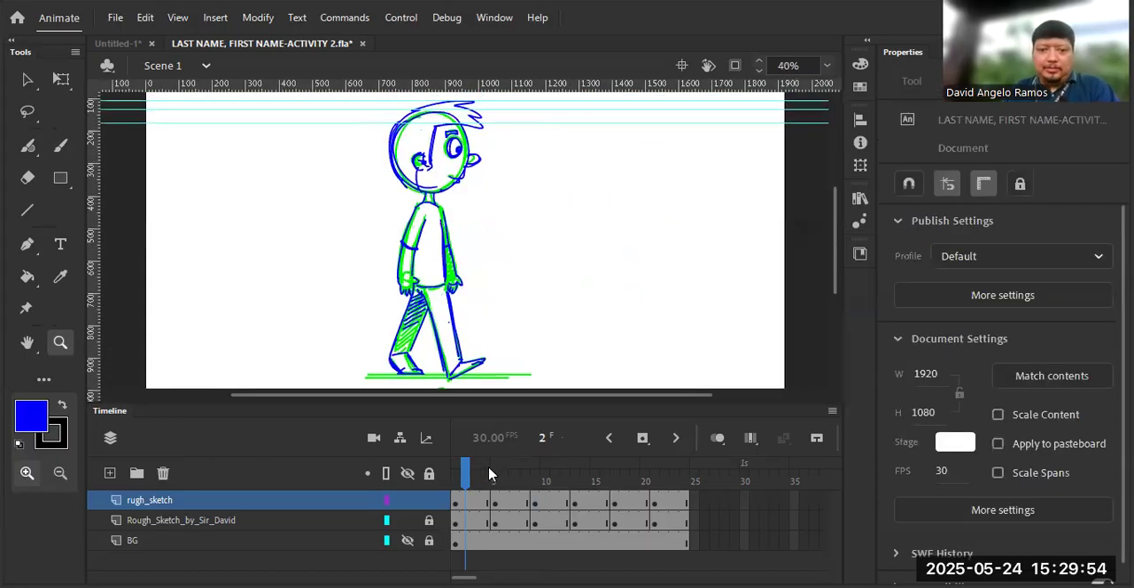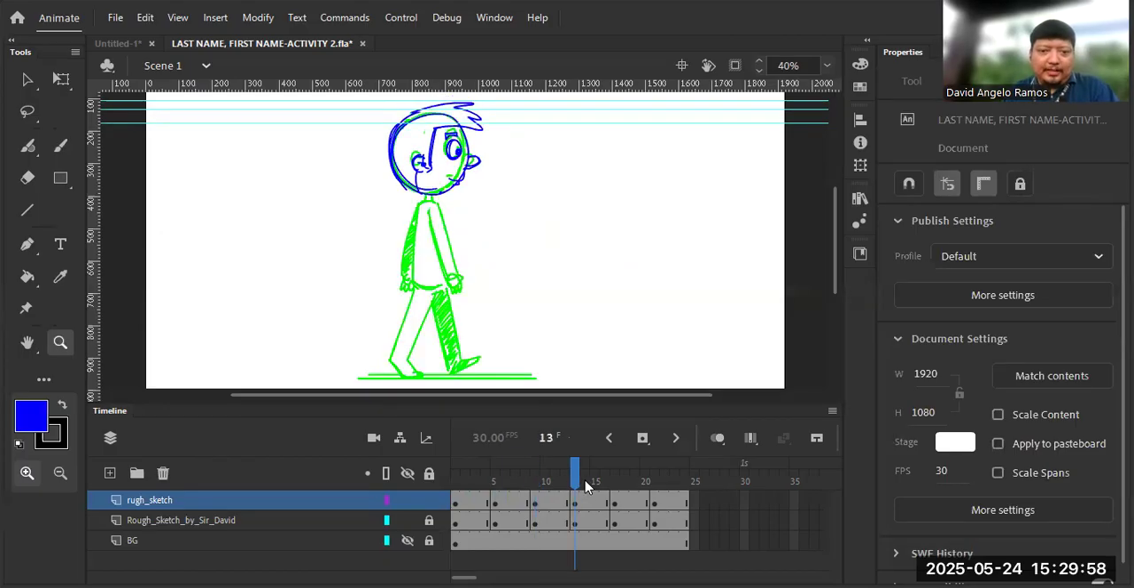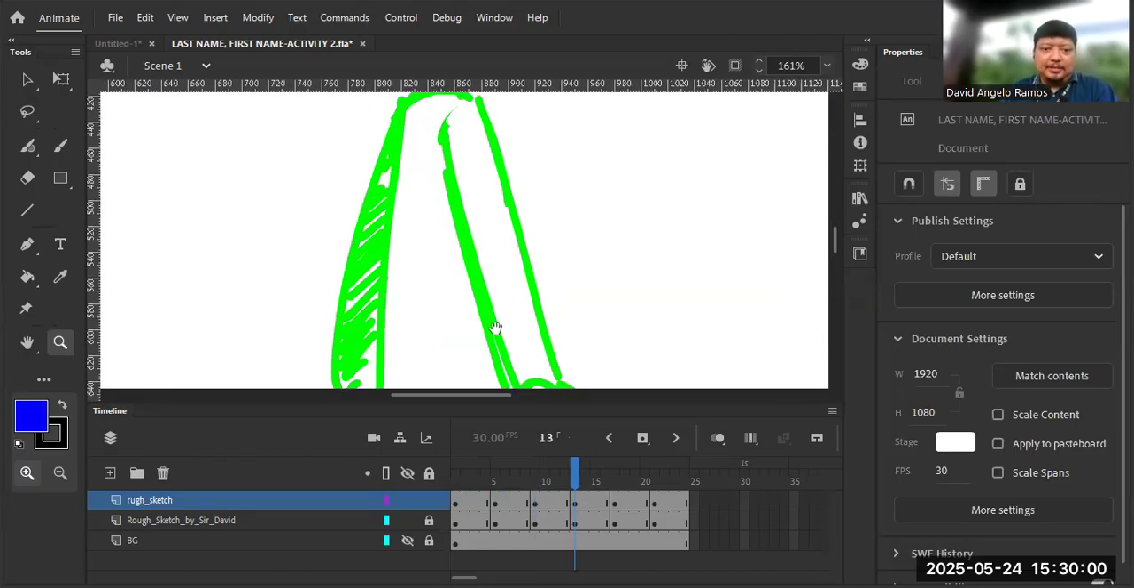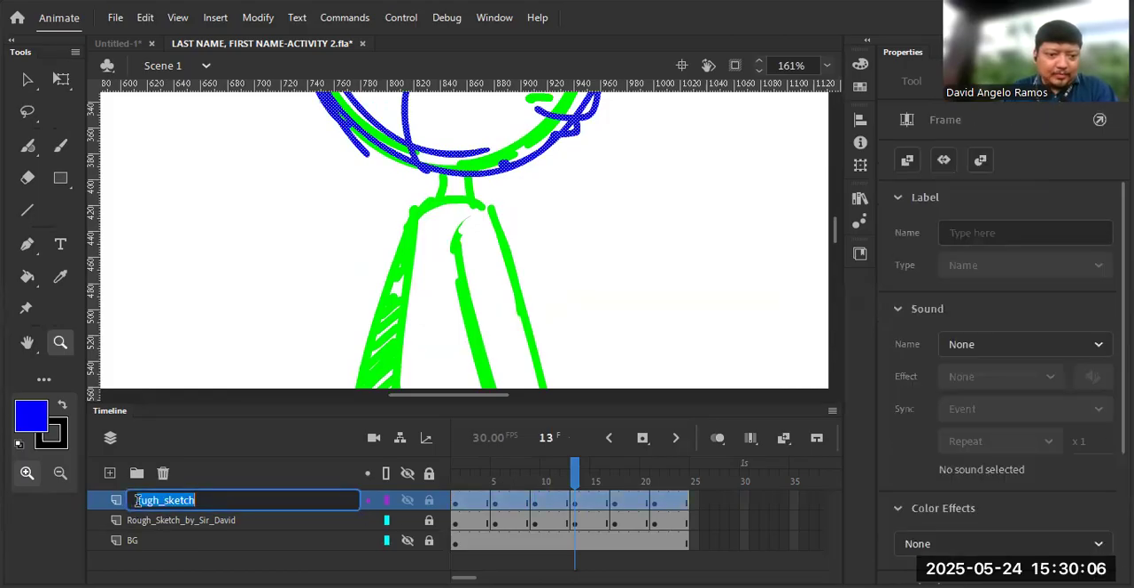All right, so we have this. This is the squash, the lift, and the stride. So again, we are on the rough sketch layer. Let me just correct the spelling. Okay, rough sketch layer.